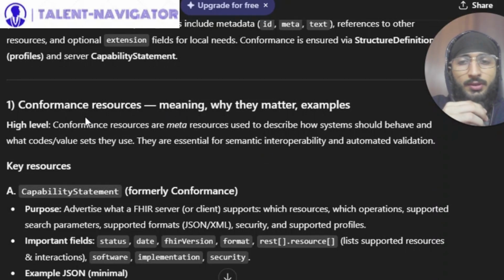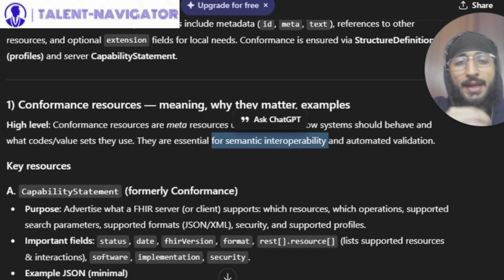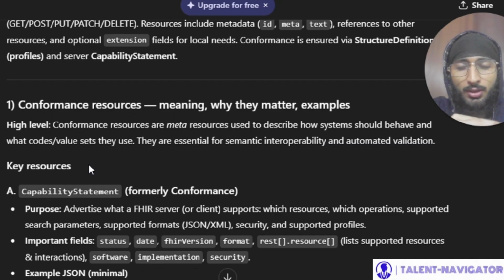Now, conformance resources. These are meta resources used to describe how systems should behave and what codes or value sets they use. So they're essential for semantic interoperability and automated validation. Some key resources of conformance we'll discuss.